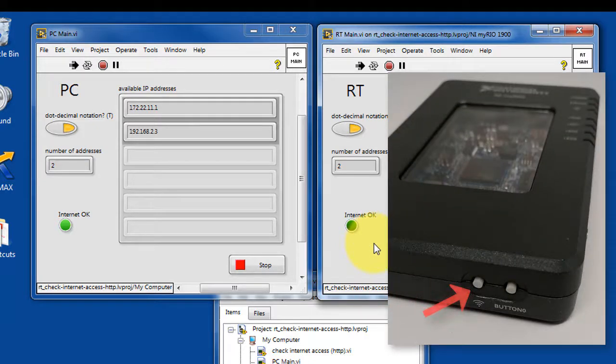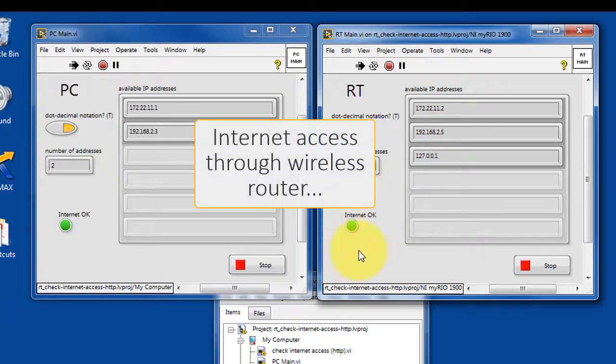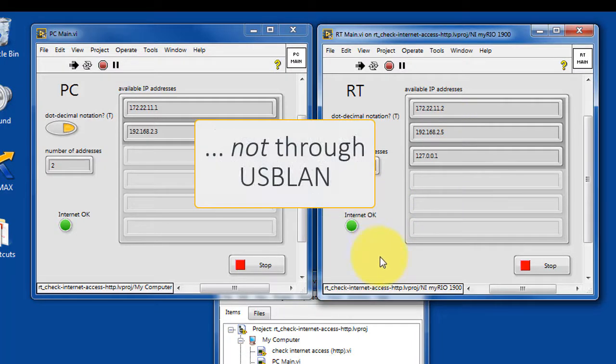I've selected the wireless button at this point, or pressing the wireless button, and we see that an address has just been assigned by the home wireless router. We see that the address is very similar with a subtle difference in the last digit. Note that we now have internet access through the wireless router and not through the USB LAN.